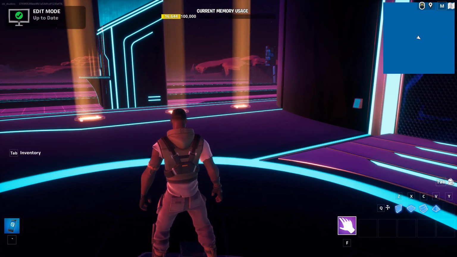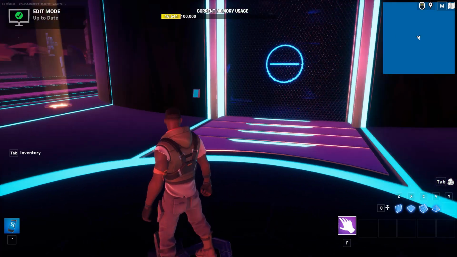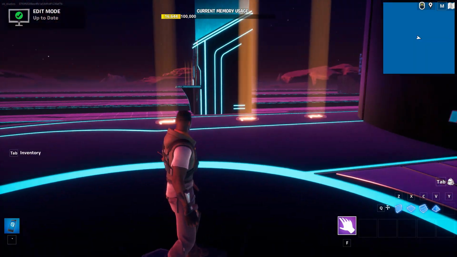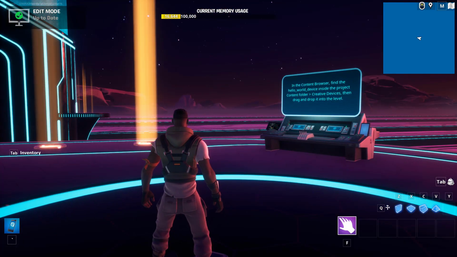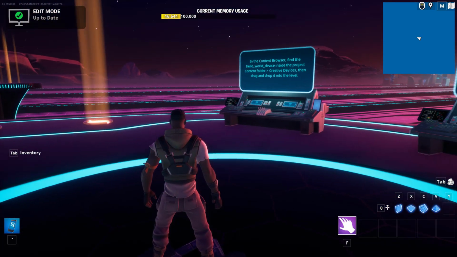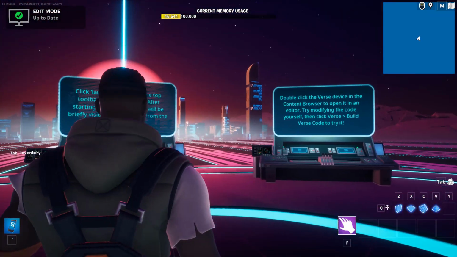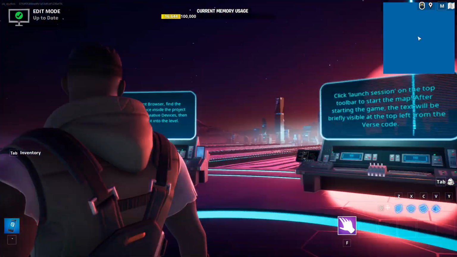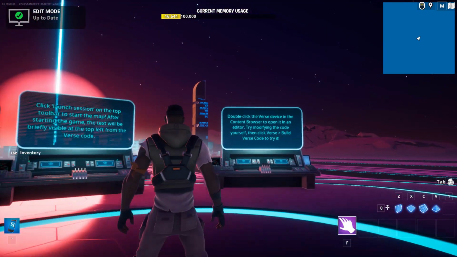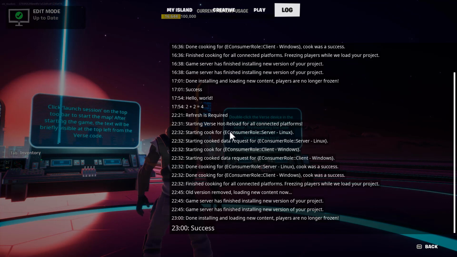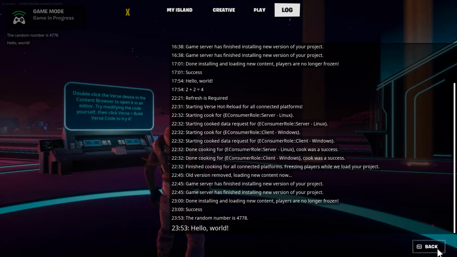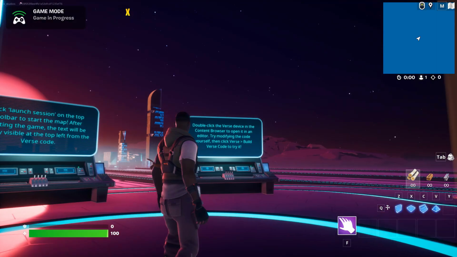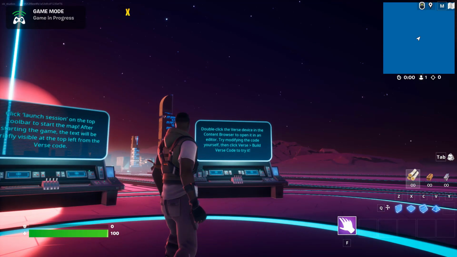I don't know why we didn't see our changes. I don't know why my player is not moving here. It's kind of weird. He can turn, but he's like locked in position. Let me hit tab. It says success. Let me escape out of this and try it again.